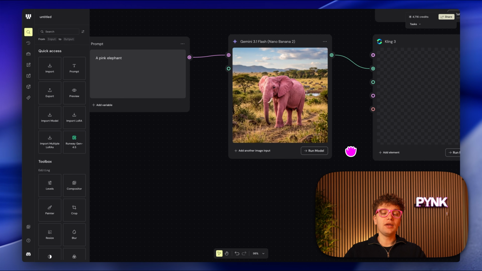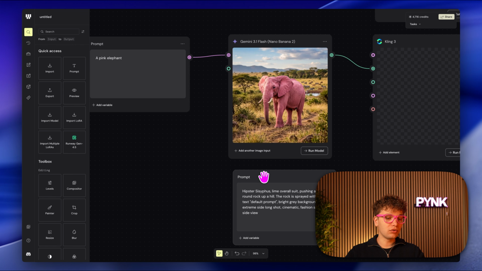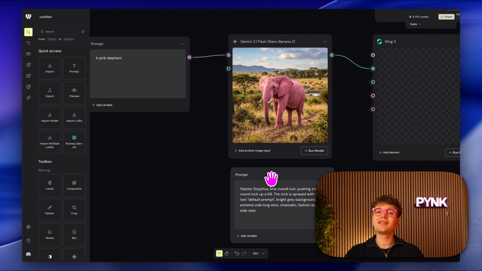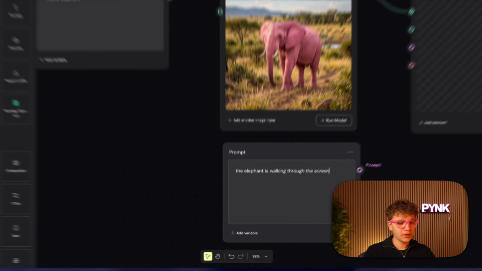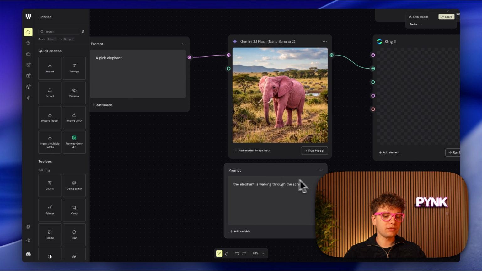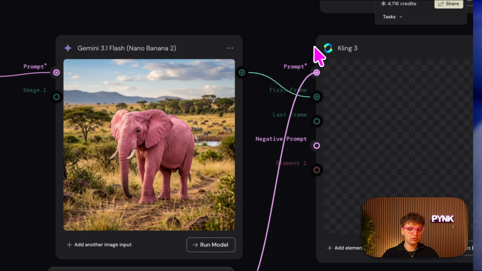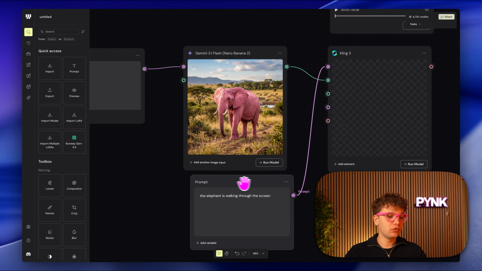What we could also do to get even more control is to take another prompt from the left side of the node overview and take this prompt box to the canvas and describe what is happening inside the video. So for example, we could say the elephant is walking through the screen. And then we can also take this prompt box as well and connect it together to the video model. Now we have two inputs.